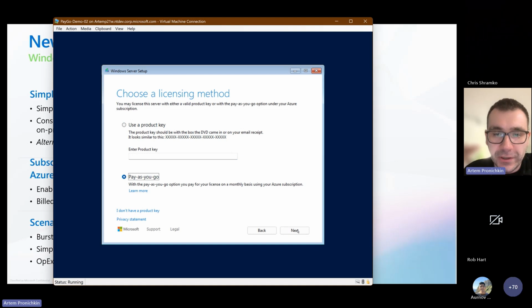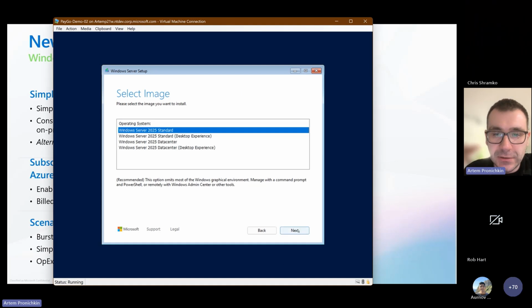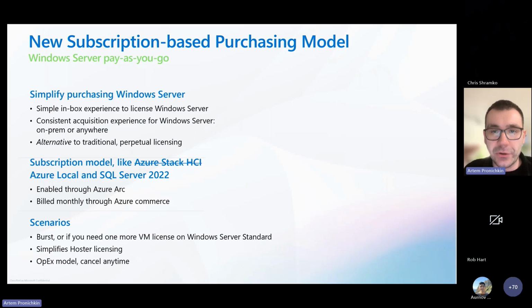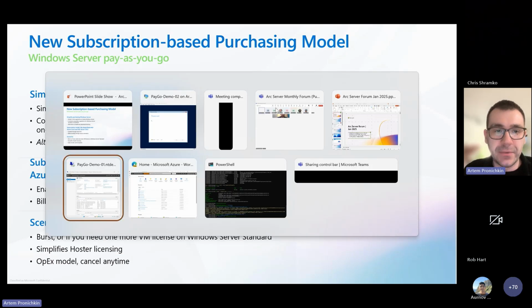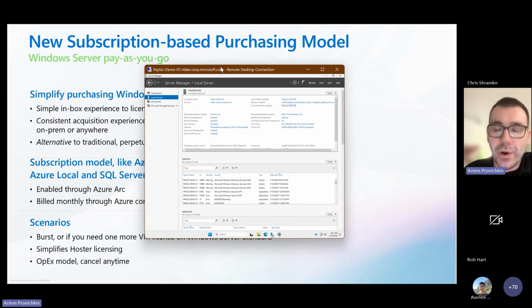You click pay-as-you-go, you click next, and the rest of setup is, again, business as usual. You select the edition, and then you answer a couple more questions, license, where to install, and that's it. Then Windows gets installed, again, as usual. And when you log in for the first time, you will see a new experience where you sign into Azure and you confirm your Azure subscription and you confirm that you want to use pay-as-you-go, and you're done.